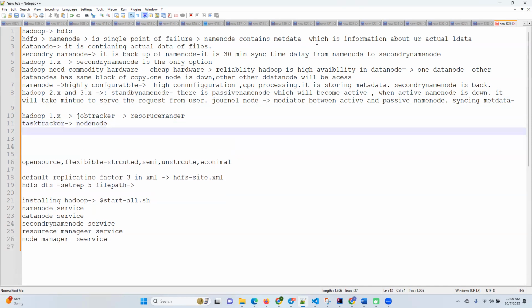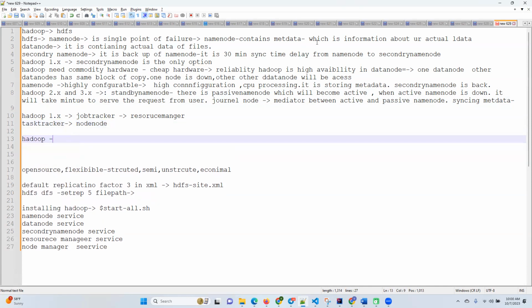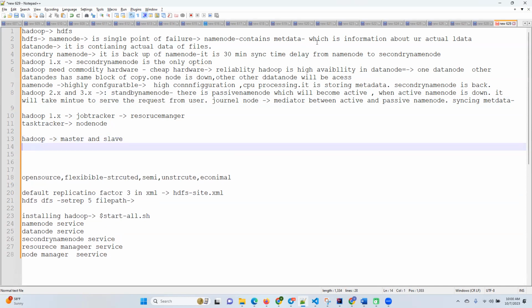Hadoop has a master-slave architecture, where there is one master and multiple slave nodes. In HDFS, the name node is the master node. When you are defining the architecture of the Hadoop file system, you say the name node is the master node and the data nodes are the slave nodes.